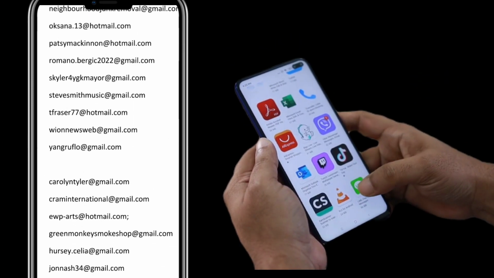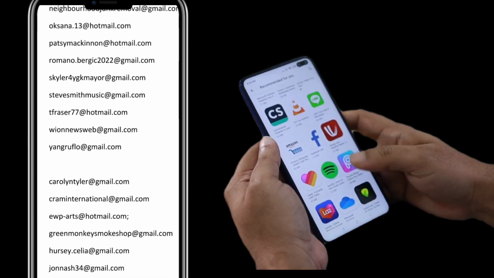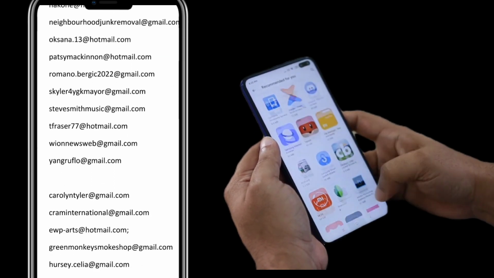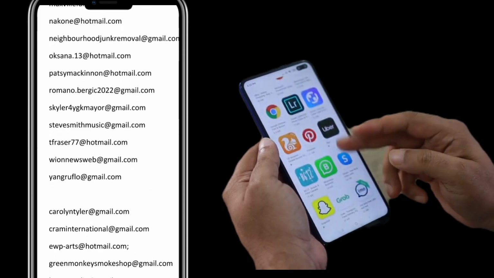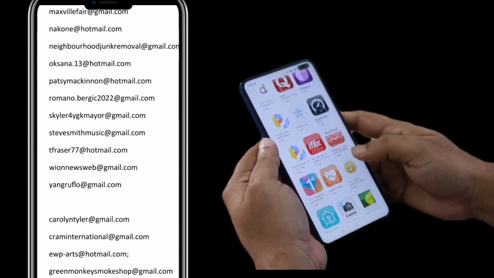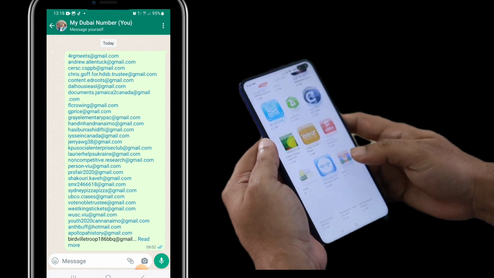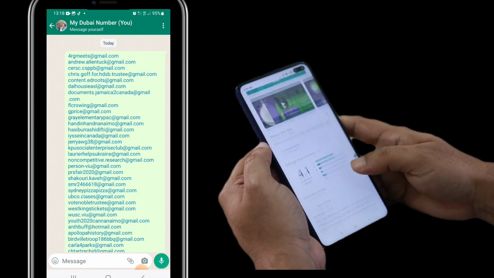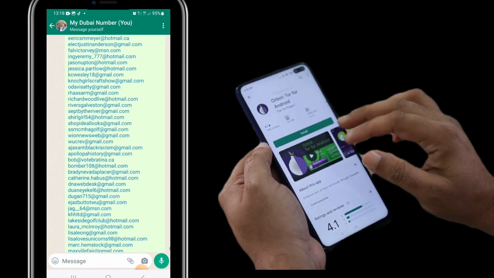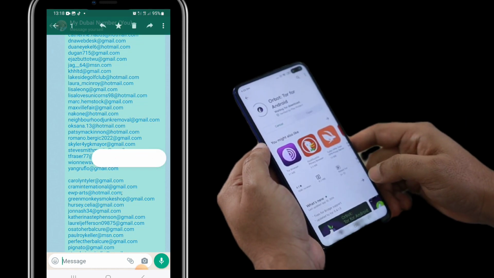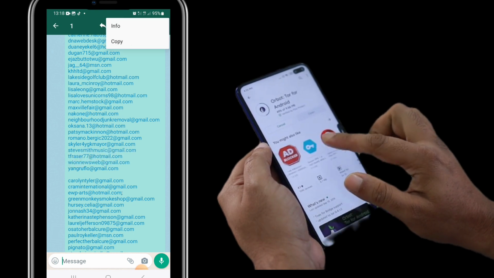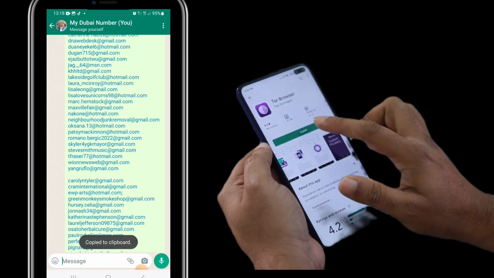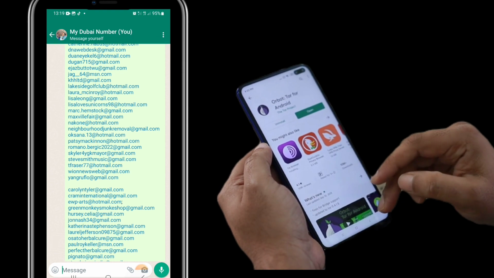So the first thing you have to do is go and copy your email list. Let me get my email list. I think mine is in my WhatsApp, I have it somewhere in my WhatsApp. So this is my email list, and I will need to copy this. Okay, I copy this.